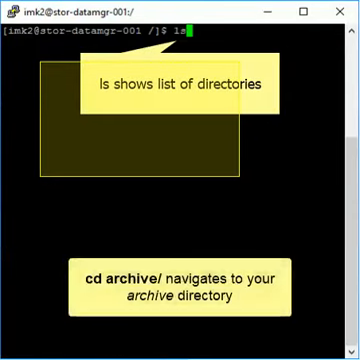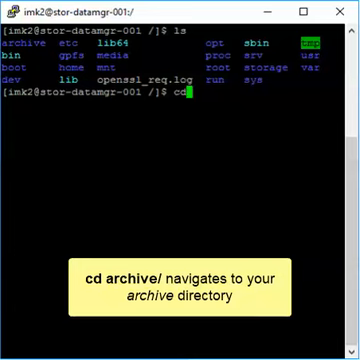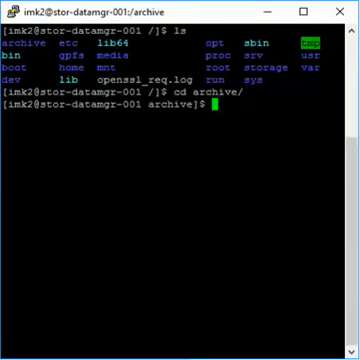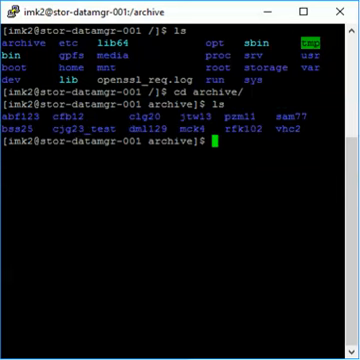Here's how to view the list of files on your system. To access the archive storage, type cd archive/. Then press Enter. You are now in your archive storage. Use the ls command to view the list of files in your archive.